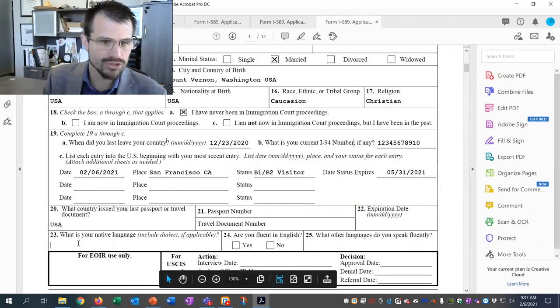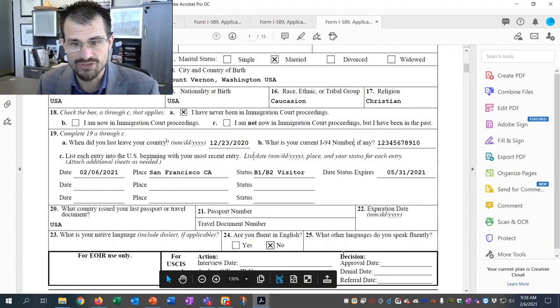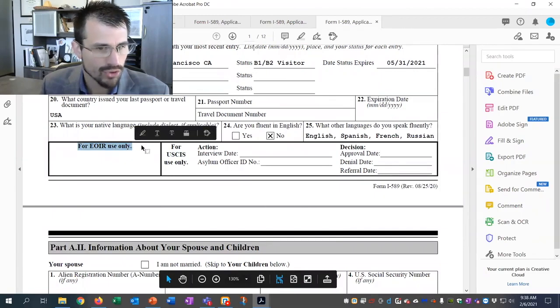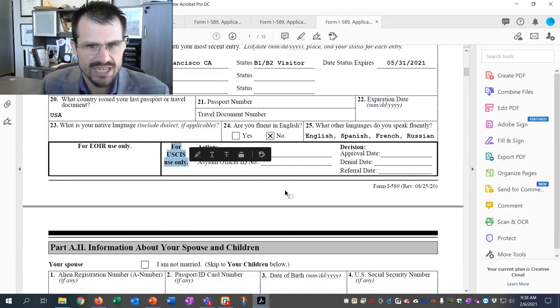Your native language. Are you fluent in English? Yes or no? If not, you're going to want to have an interpreter sign at the end of this form where it says for EOIR use only, that's only immigration court, for USCIS use only.